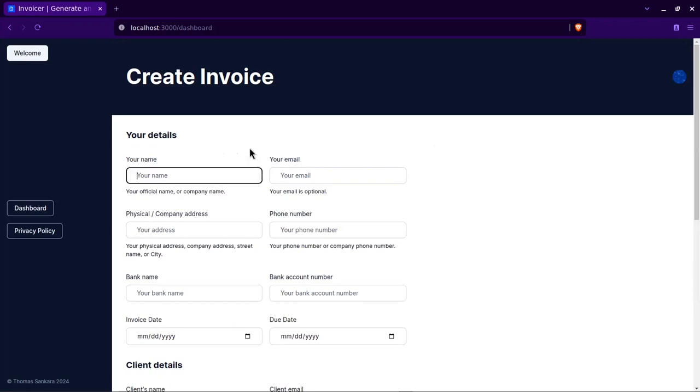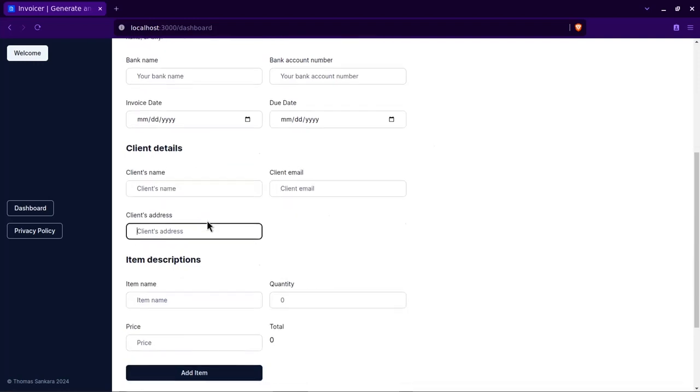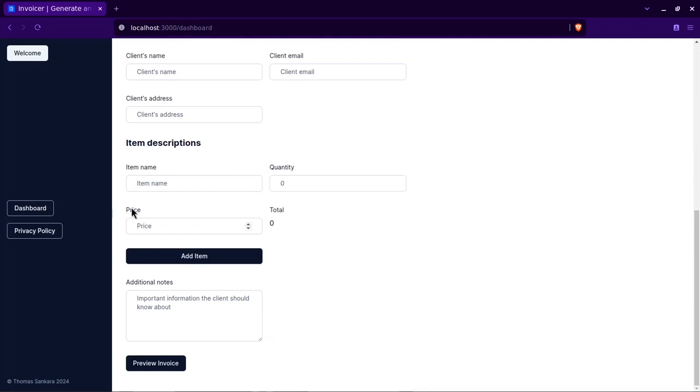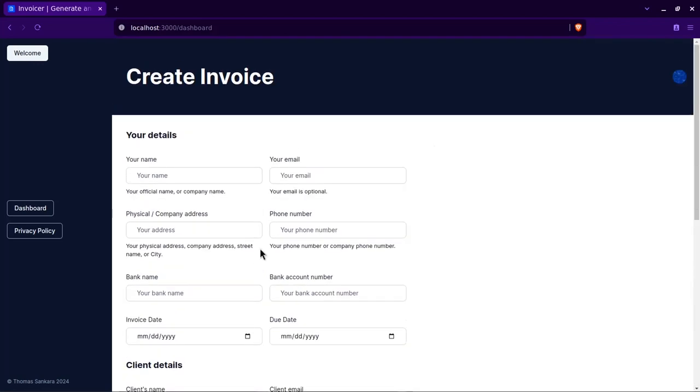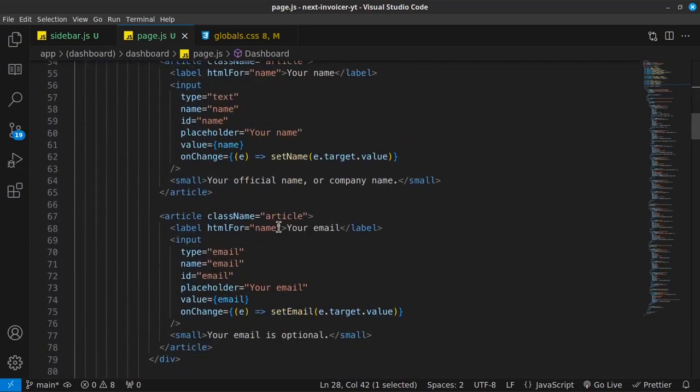This is not linking to the correct label. So let's just test out the labels first of all. Okay, that one is working. Okay, this one, and this one, and this one, and this one. So this label is linking to the first one. That means that this label has the first one's ID. So let's go back and fix that. It should be this one. So this should be email. That is why it is important to check that the HTML for attribute here links to the correct ID.